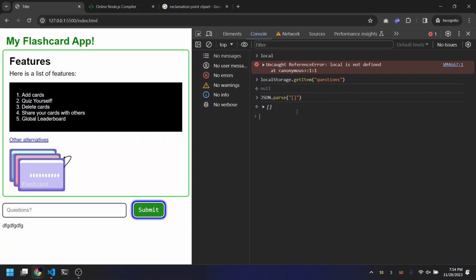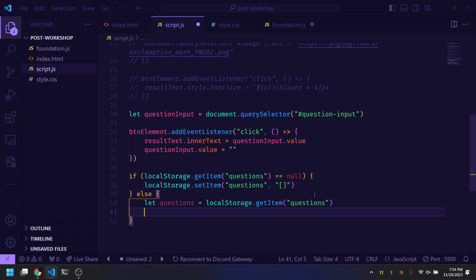JSON.parse is a method of the JSON class that takes in a string and returns an actual object. So if I put 1, 2, 3, 4, this returns an actual object. And this works with objects as well, so you can put keys and values, whatever.